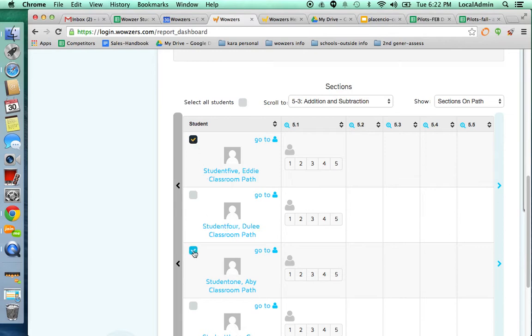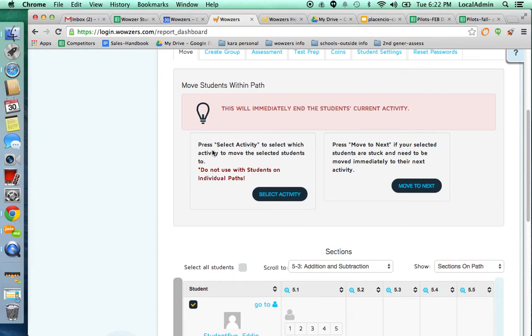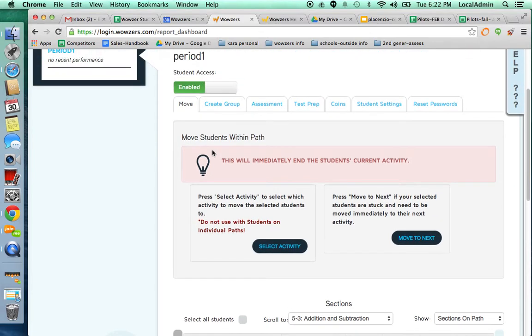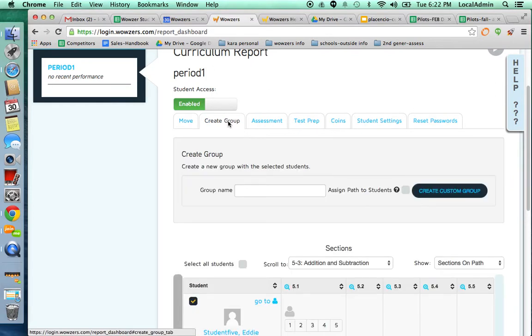So we're going to come down here also and do the same for Abby. Remember, those were the two students here that we wanted to take off the classroom path. So I'm going to scroll back up here to the top now, and you'll notice we've got a couple of options, but we do first things first. To set up your group, you want to first name it or create it. So we click on Create.